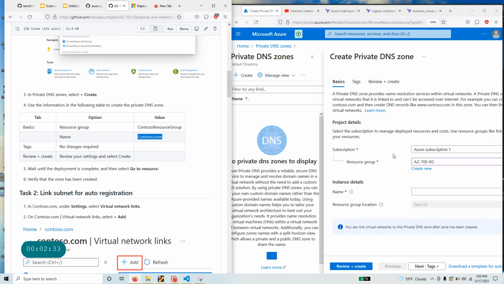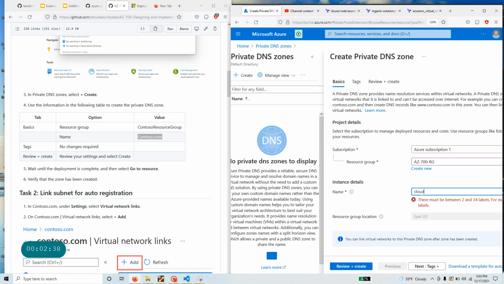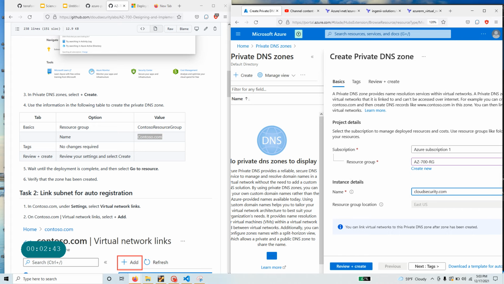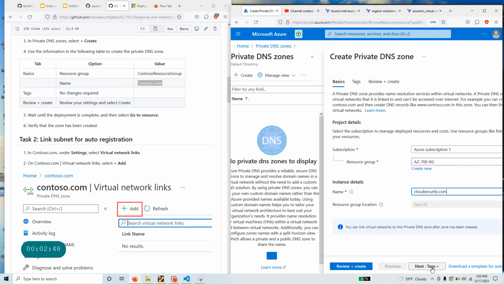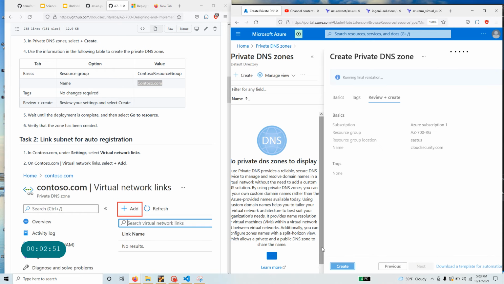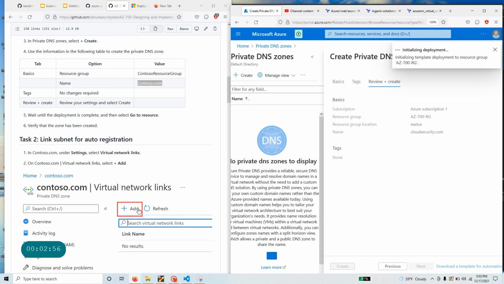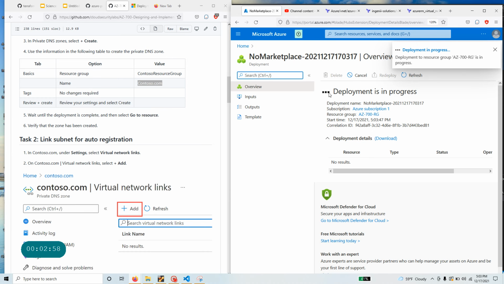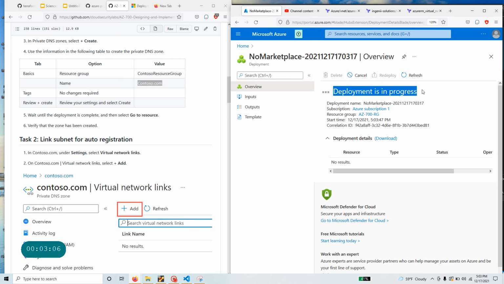For the name, instead of Contoso, I'm going to use cloudsecurity.com, something like that. You don't need to do anything else. Tags you don't require, just say yes, that's what I need. So now it is creating, validation successful, create. Deployment is in progress, and as soon as it's done, we'll have the private DNS zone created.